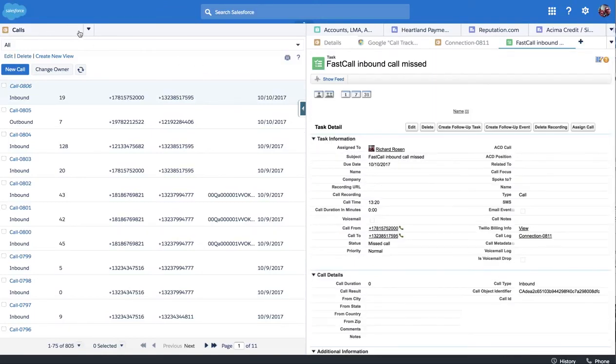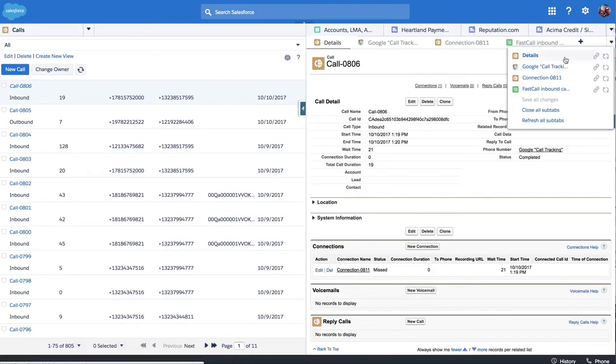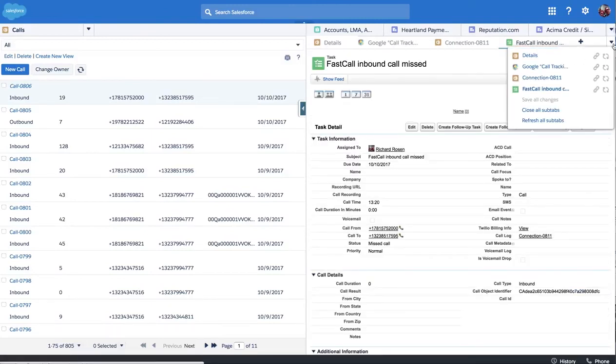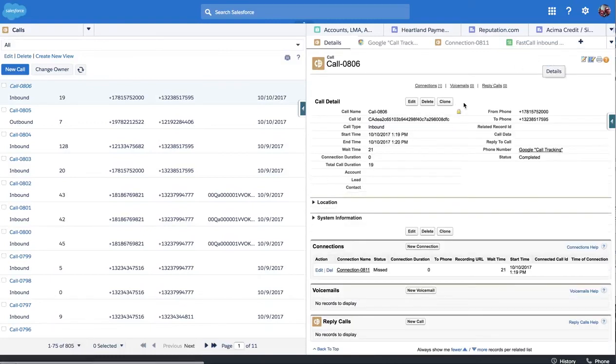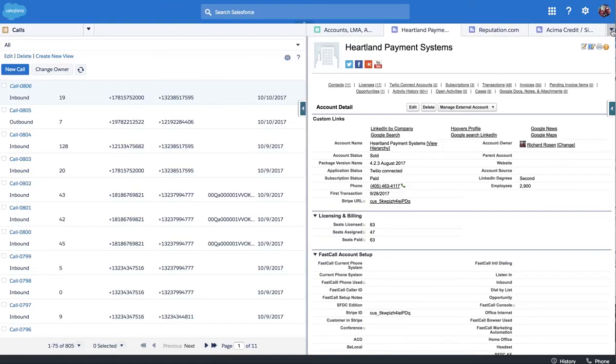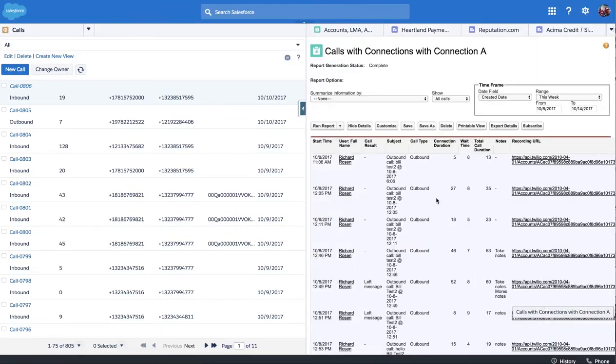So I did mention, and I'm just going to pop back over since I kind of dove into this, there is a report. Where did that go? I think that's here. Nope. Where did my report go? No, where did that report go? Report, where did you go? Oh, here we go. Calls with connections. Okay, so here's the report.